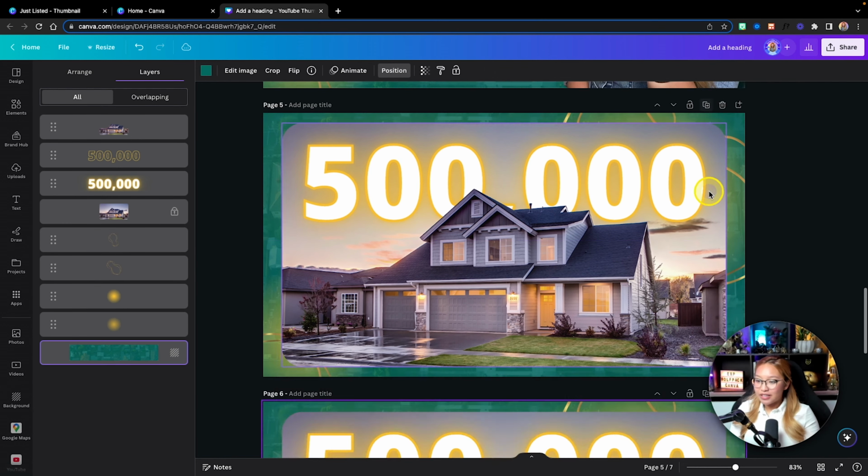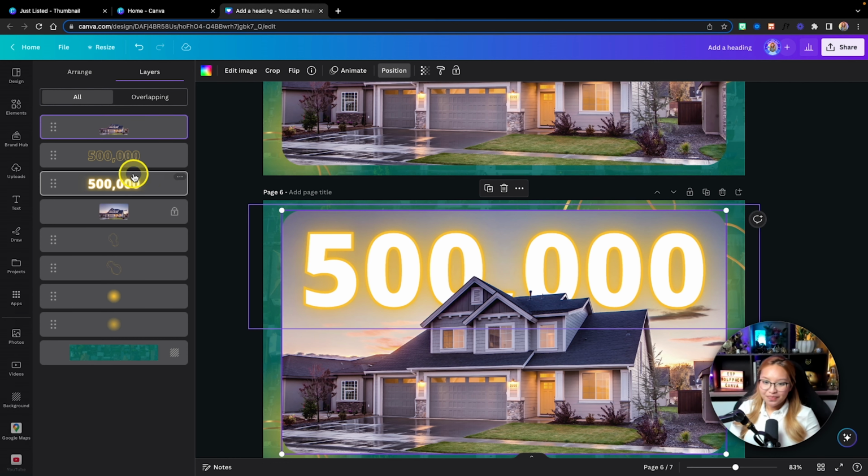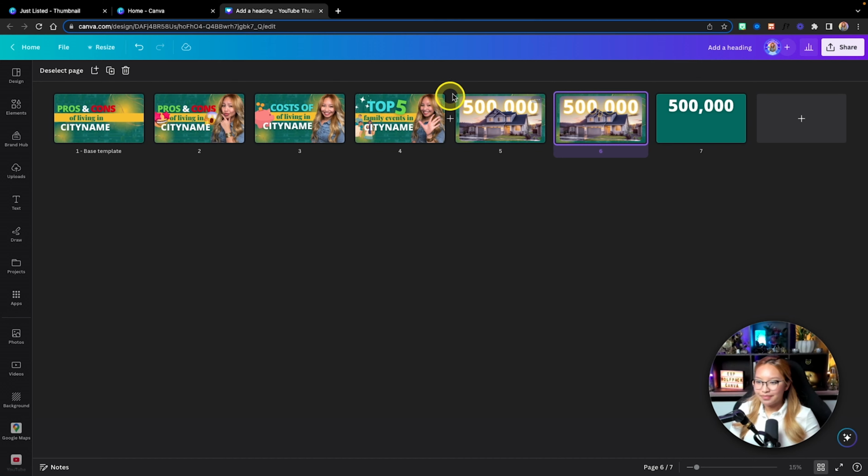So I'm just going to duplicate this so you can do whatever you want. So again, I'm going to put this house in between. There you go. So up to you. What do you like? Text behind or that hollowed out effects?